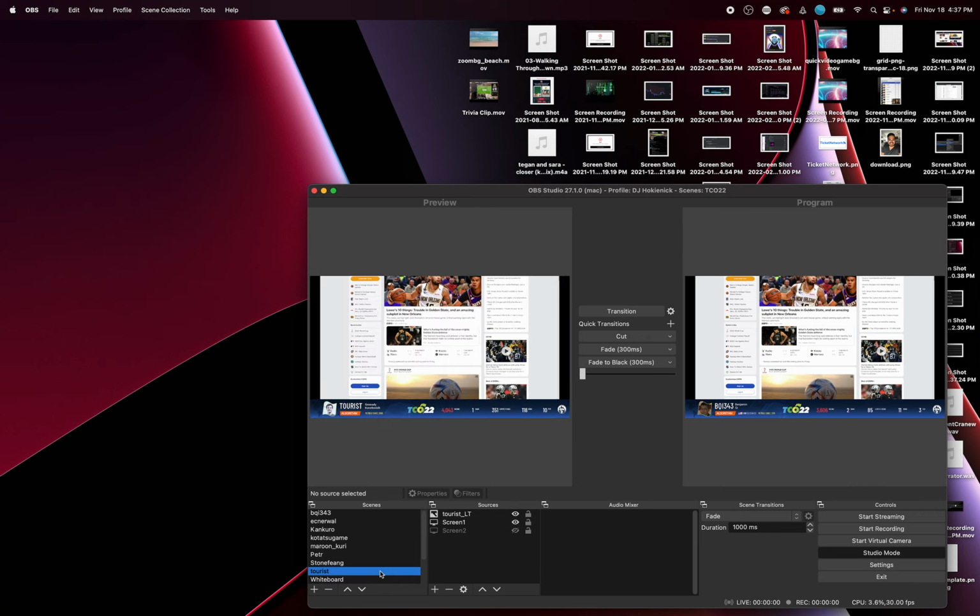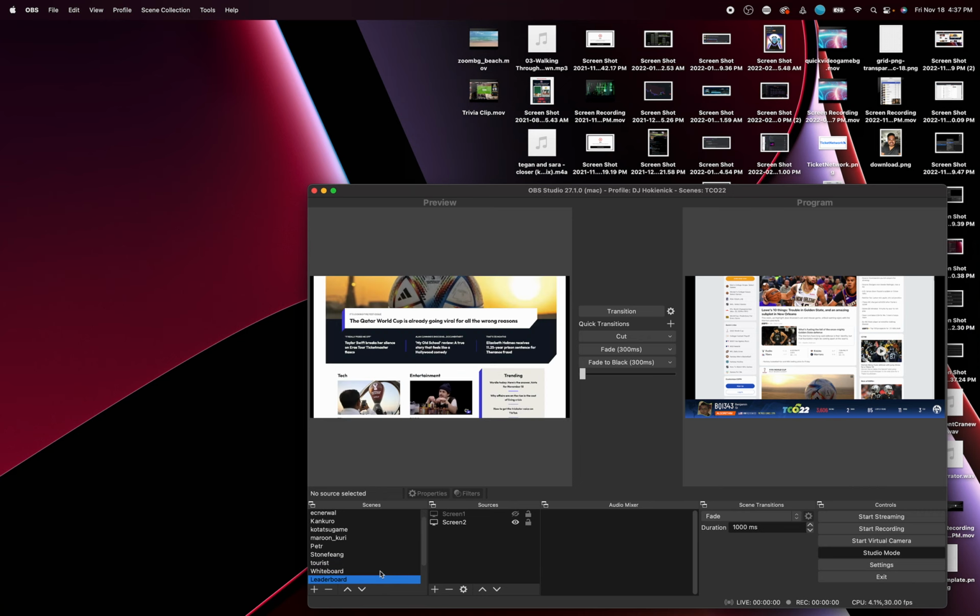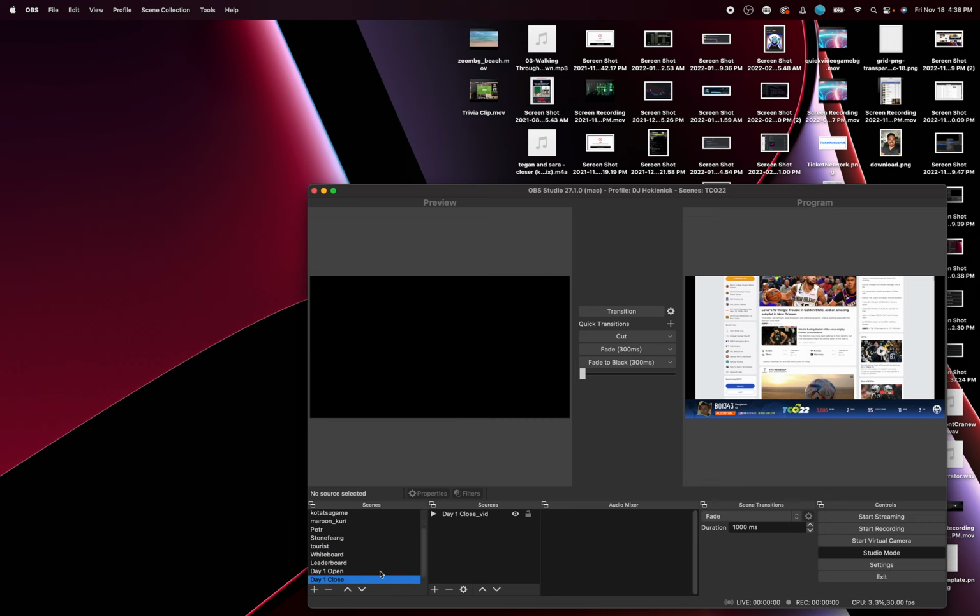Pretty self-explanatory. Next is the leaderboard, and it's the same concept. It's pretty much the same thing. I just separated it out because there may be a time you want to go from leaderboard to whiteboard, which means screen 1 to screen 2 or screen 2 to screen 1. So that's the reasoning for having a whiteboard scene, a leaderboard scene.